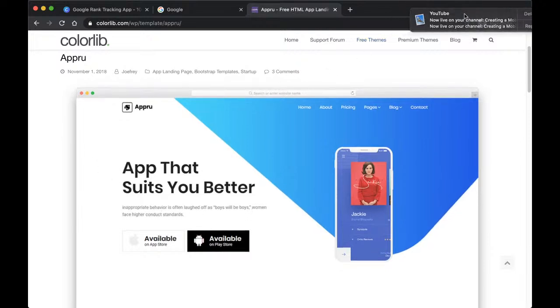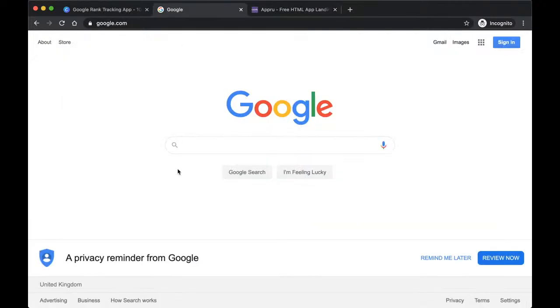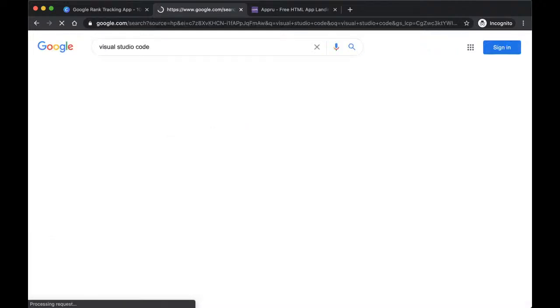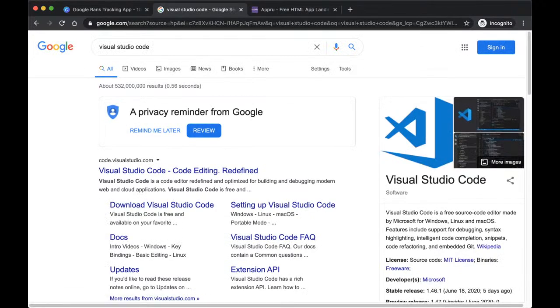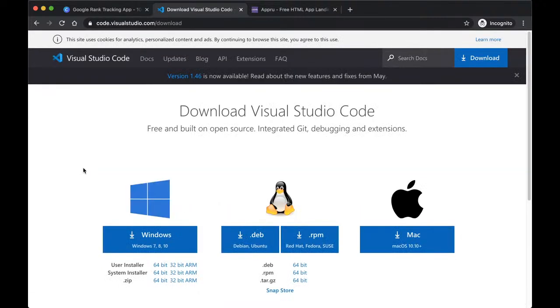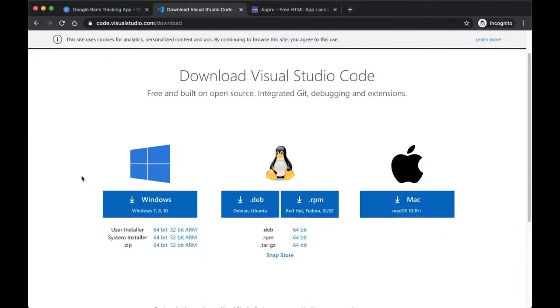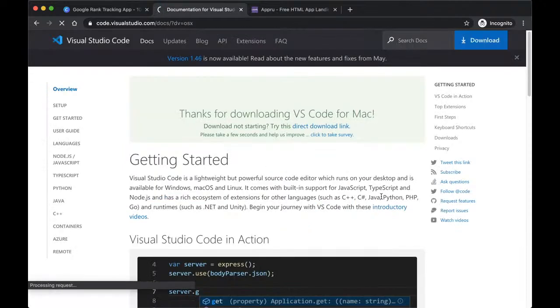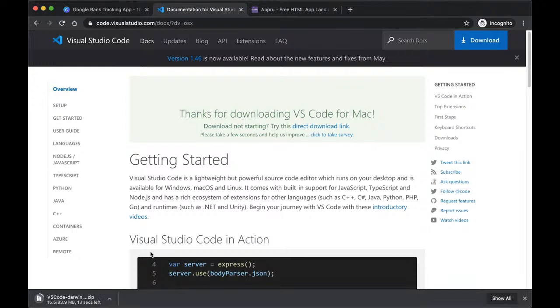So I'd like you to first start off by downloading Microsoft Visual Studio Code. The link is in the description below, or you can use Google to search for it. This will be the code editor that we'll be using to edit the website. So using the link in the description, you should land on this page, and depending on whether you're using a Windows, Linux or Mac machine, please download the appropriate file. In my case, I'm using a Mac, and that should automatically start downloading. Feel free to pause the video if you need time.